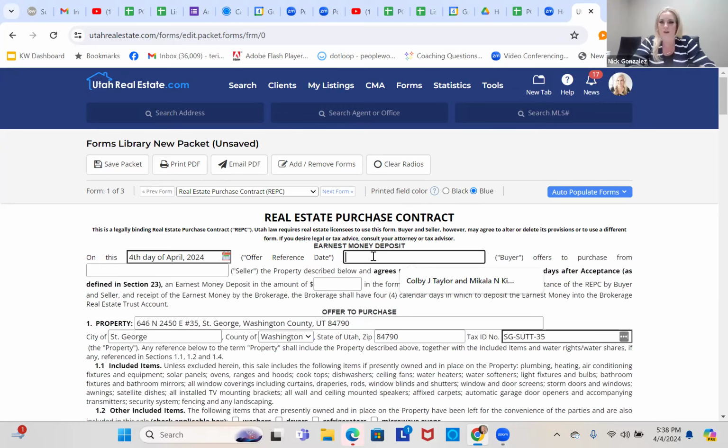So as you can see, I have some auto-populated people. We're just going to use them tonight. But as you can see, I have Colby J and Michaela N. So if their pre-approval has their middle initial, we want to make sure it's on there. If their pre-approval doesn't have the middle initial, we don't want it on there. So we just want to make sure that when this contract hits the loan and hits the lender, everything matches. Otherwise, you can fix it. We would just be doing another addendum.